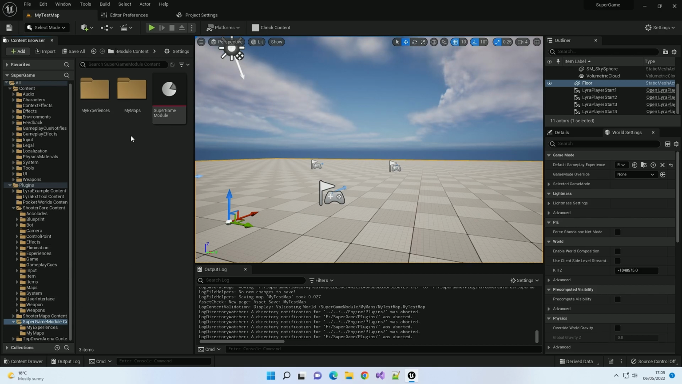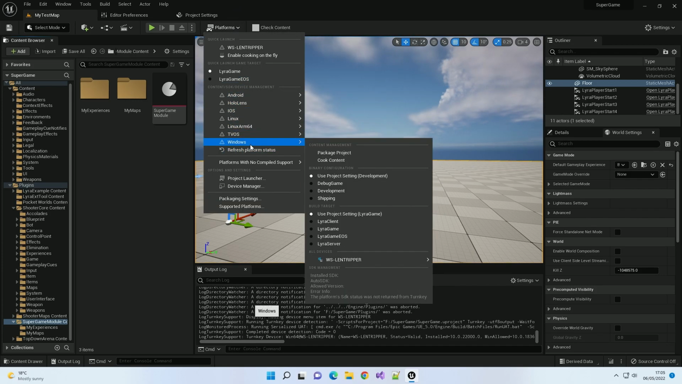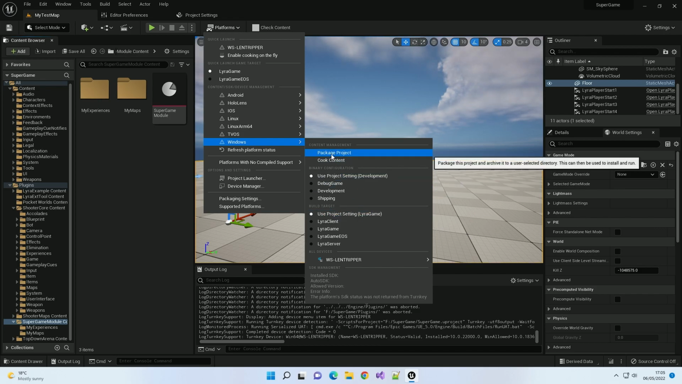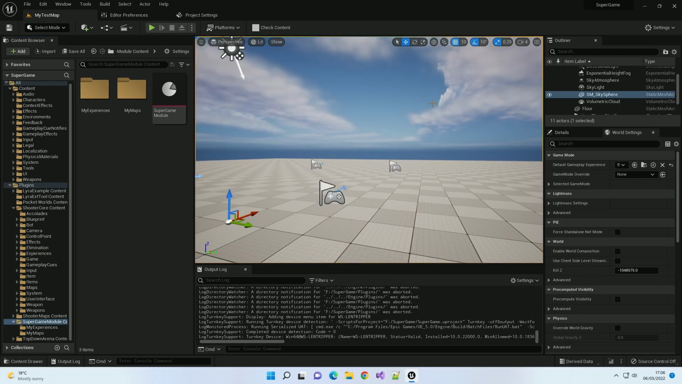Right, so now there's going to be a little bit of a break. You won't notice it while I package this. So I'm going to go to Platforms, Windows, and it's Development, LyraGame, and I'm going to package this. And you'll see that when you package it, it's called LyraGame EXE, and then we'll sort that out, because we actually want it to be super game, don't we? Not LyraGame. We don't want to suggest that we've created this, because Epic has created this, but what we've done with our map is we've extended it. So that's what Epic say.